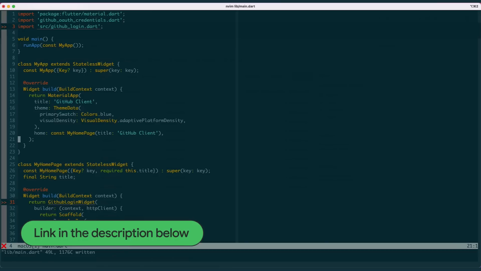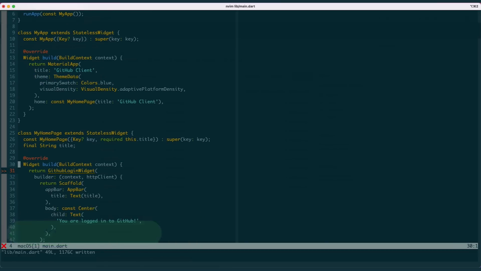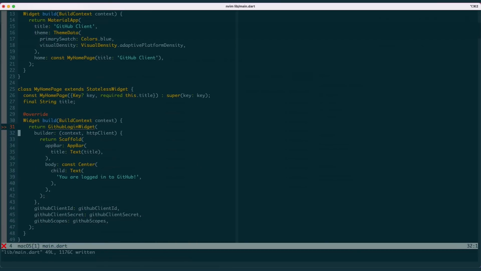And taking a look at this, it's just a simple app. The only thing of note is the GitHub login widget here. And what this does is to show a login button, and when clicked, it logs in, and after logging in, it builds what's here in the builder function. So this will display after logging in. Let's go ahead and implement GitHub login widget with some naive authentication that just sets a Boolean to true.